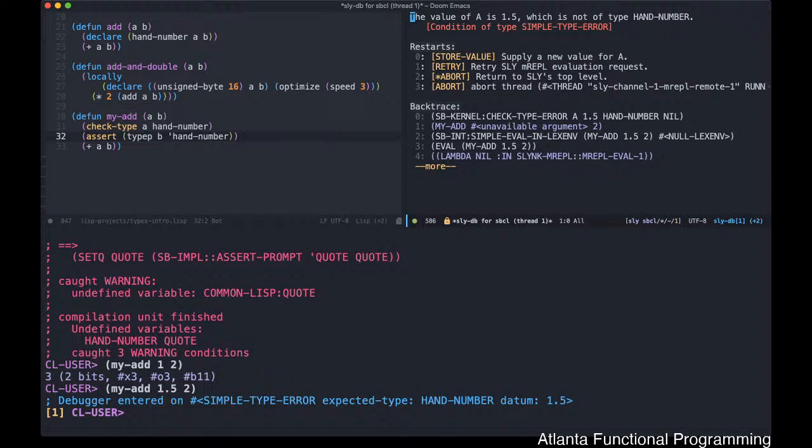We talked about compile-time type checking. Now we're hitting a very interesting thing.